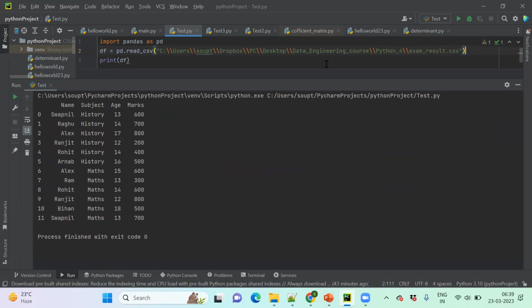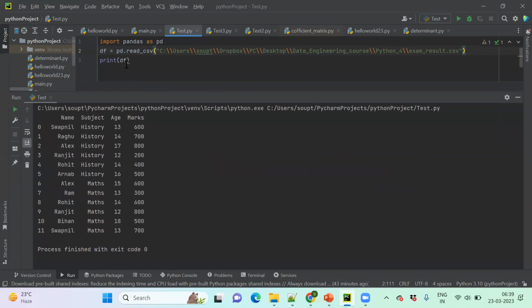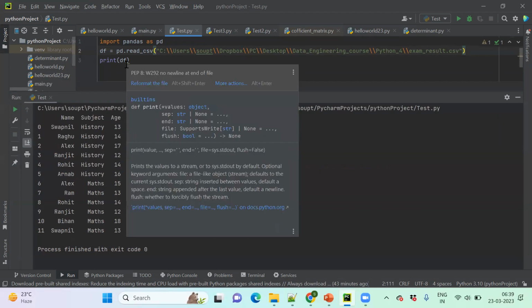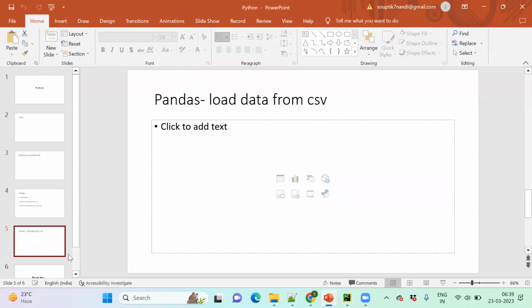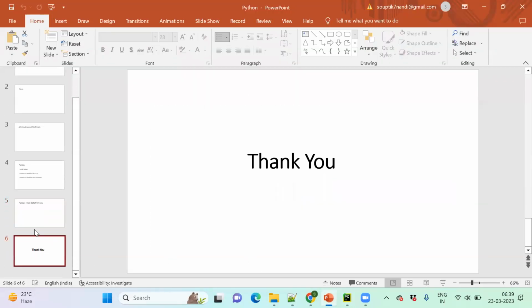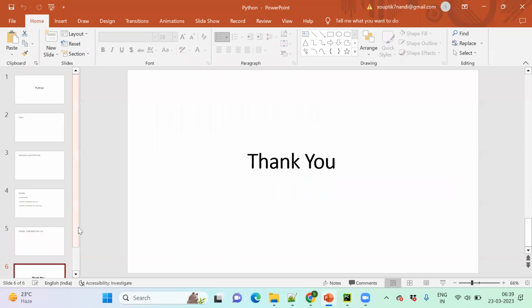Now we can manipulate the data. We can take this data frame and manipulate the data with various data frame operations. How to do that, we'll be learning in tomorrow's session. Okay, so that's all for today. Today the content is not much, but the important topics have been covered.